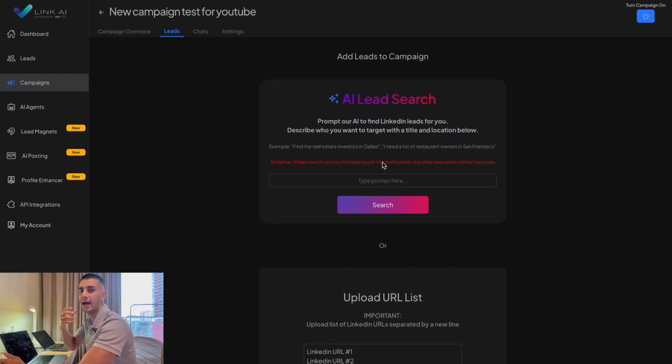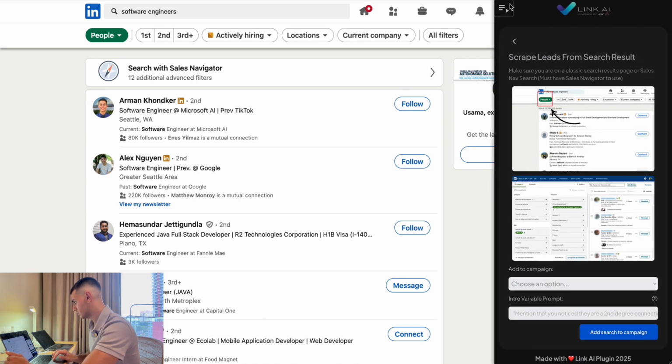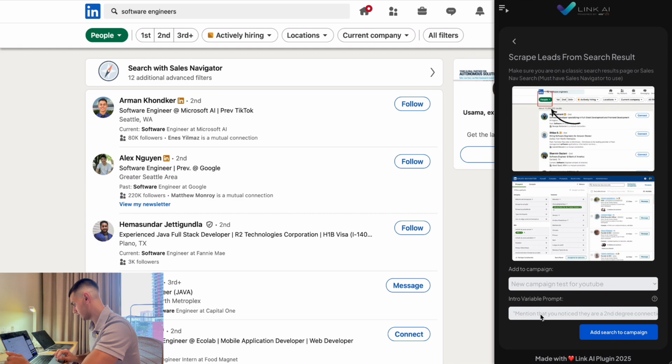And coming soon, we're going to add a Sales Navigator AI search engine that's in the works. But for right now, this works perfectly fine if you have a job title or location, or you can use the Chrome extension to find these leads on LinkedIn manually by just scraping posts and search engines. So what I'm going to do, I have this new campaign for test YouTube. I'm going to go back to LinkedIn, scrape these leads from a search result, and choose the campaign I just created, campaign for test.